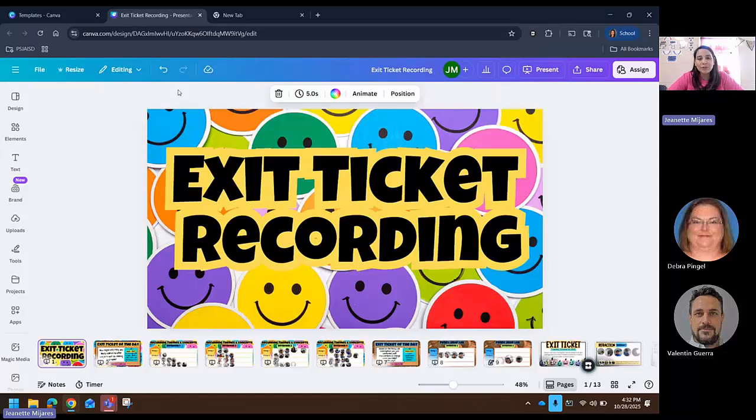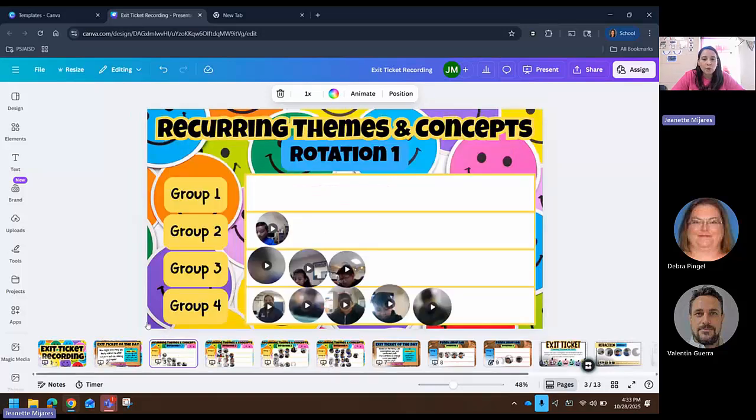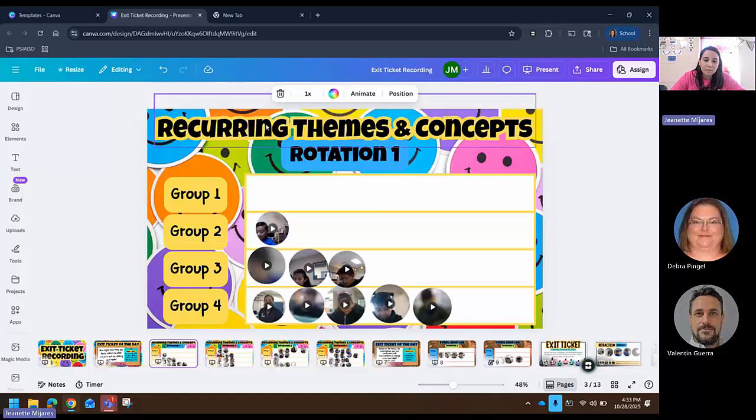The way I do that is by including a slide that has the exit ticket. I provide a sentence starter for my students, especially for our EBs or our special population students who need some sort of support. So we include some sentence starters that they may or may not use. Sometimes I'll put the date on there. You can go about this in many different ways. These are some of the templates that I've used before that have really worked.